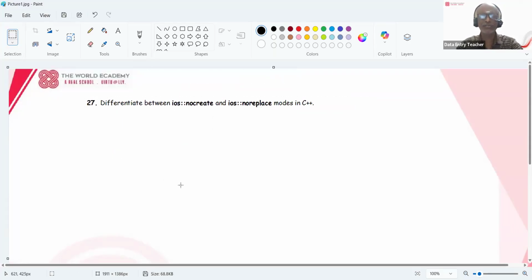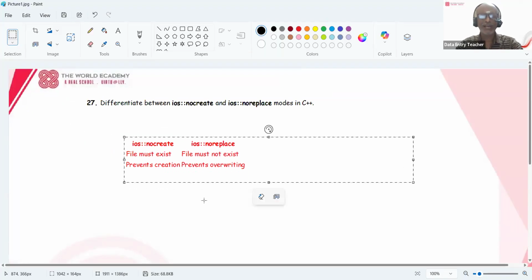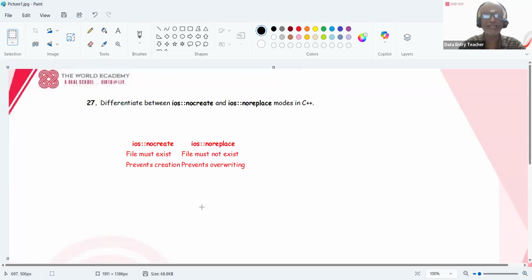Differentiate between ios::noreplace and ios::nocreate. You say a very simple answer. As ios::nocreate, the file must exist. If the file should exist, nocreate prevents creation. It will prevent creation. ios::noreplace means the file must not exist, prevents overwriting. So this is the difference between nocreate and noreplace.